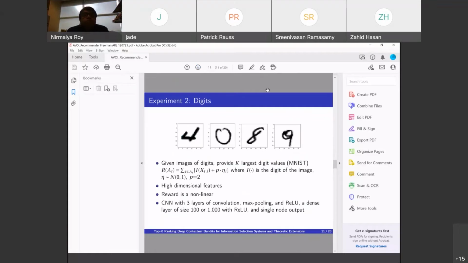But now let's look at the second experiment. So we set up a bandit problem using the digit samples from the MNIST data set. Clearly, the MNIST data set is to provide a context in very high dimensional features. The image includes an integer digit between 0 and 9. And here the goal is to identify the top-K largest integers from n number of images that are shown.